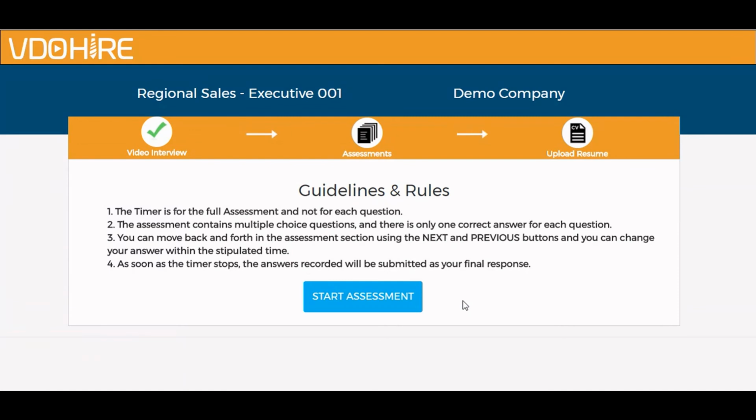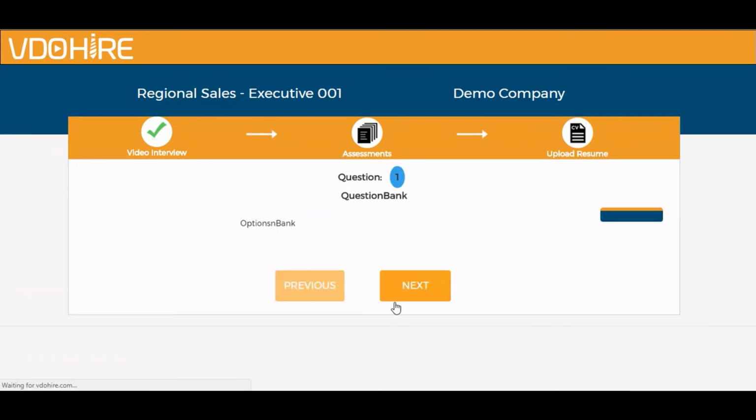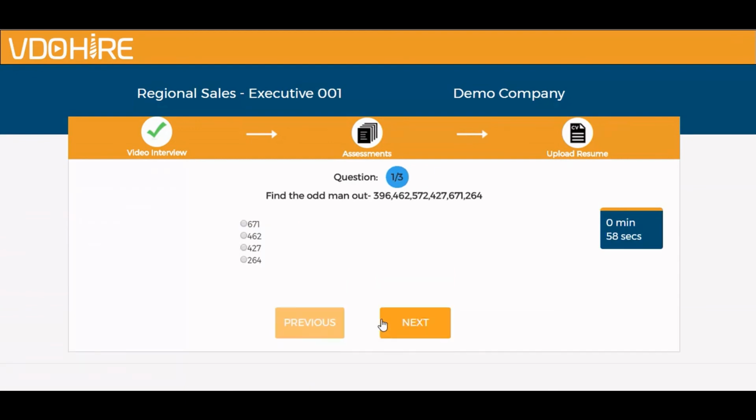You would see general guidelines and rules for this same. The timer is for full assessment and not for each question, and you can move next and previous and change your answers within the stipulated time. So let's start the assessment. So as you can see, there are multiple choice questions and I need to select one correct answer from the following.